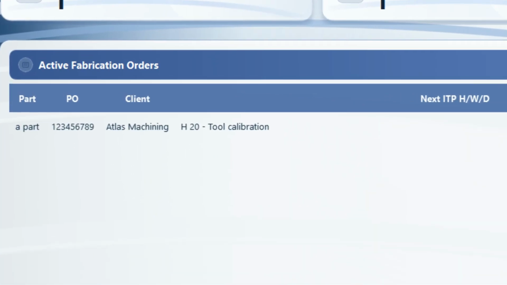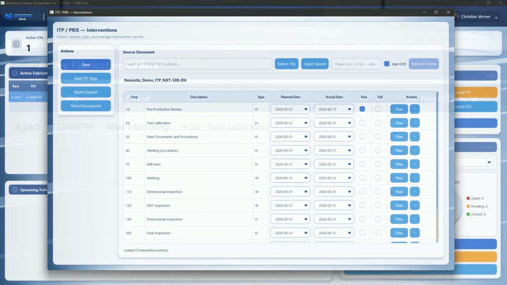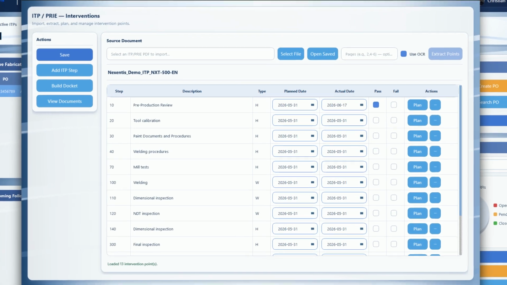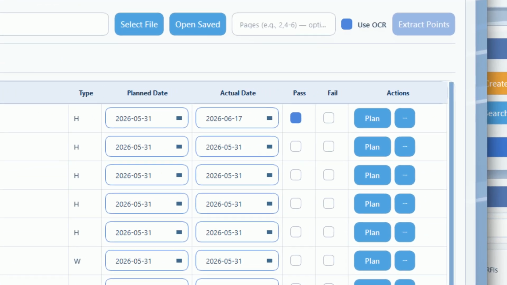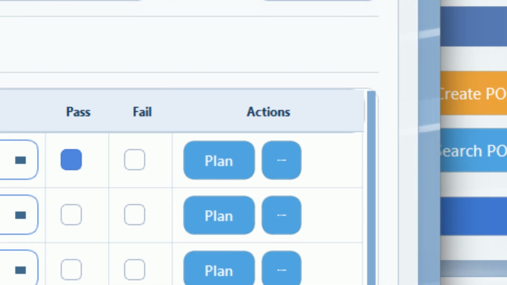Click on the ITP step in the Active Fabrication Orders window. This will directly open the ITP. In the ITP table, you can see the inspection steps, planned dates, actual dates, pass and fail results, and available actions. To create a report, choose the ITP step you want to report on and click the three dots.